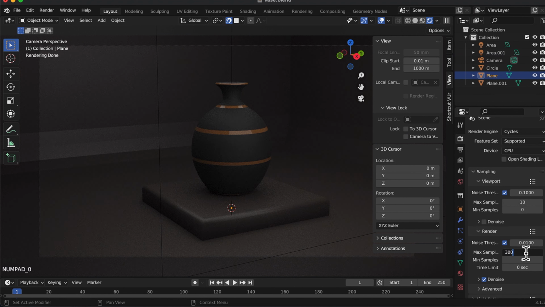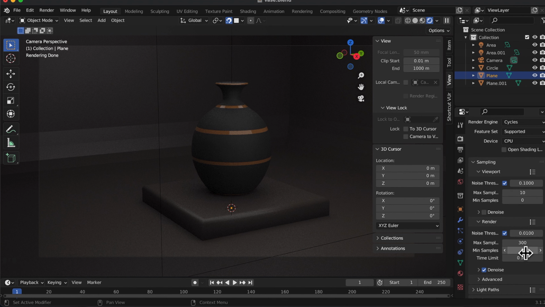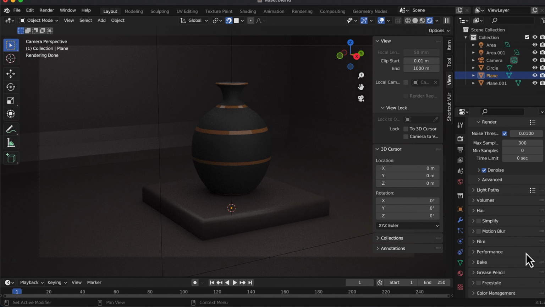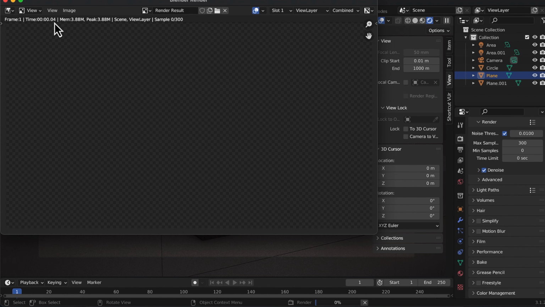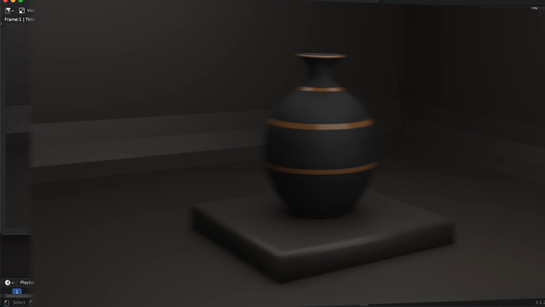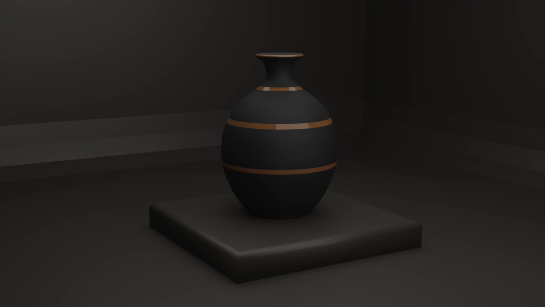Then I went to the scene tab and changed the max samples of the viewport to 10 frames. This will make it render faster in the Cycles render engine, and I changed the max samples of the render to 300. Then I rendered this image.